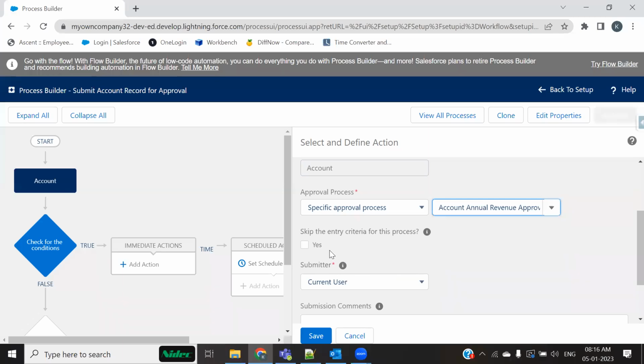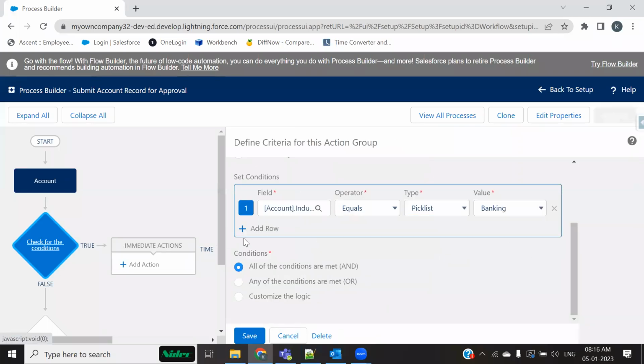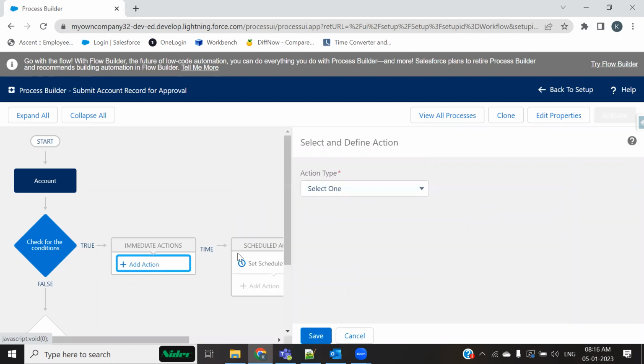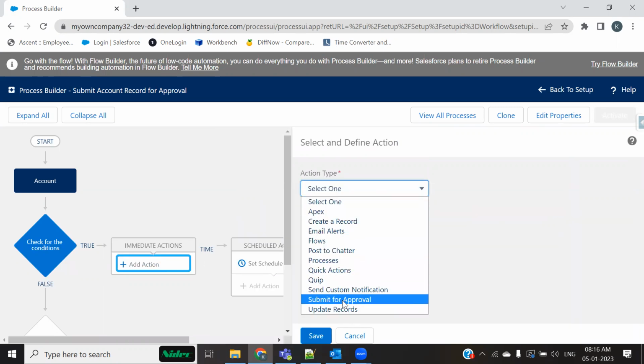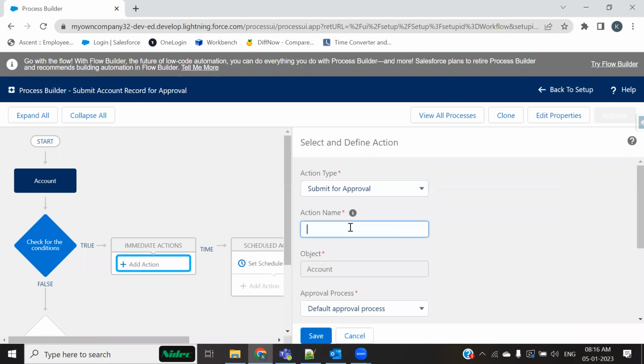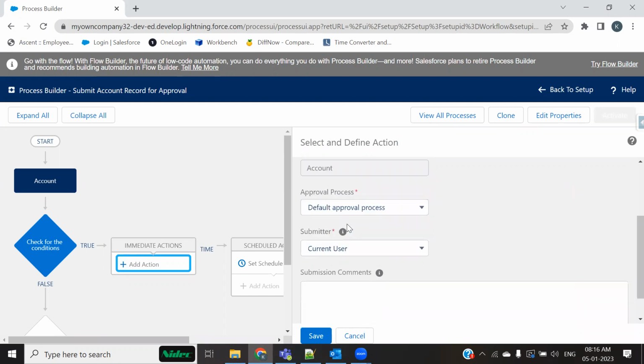Skip the entry criteria. Do you want it to skip? In the approval process itself, you have designed some entry conditions. The same you could plan for here as well. If you have mentioned the entry conditions there and also here, then you can skip that over here. You can skip, right? Otherwise, you can check in both places, okay?